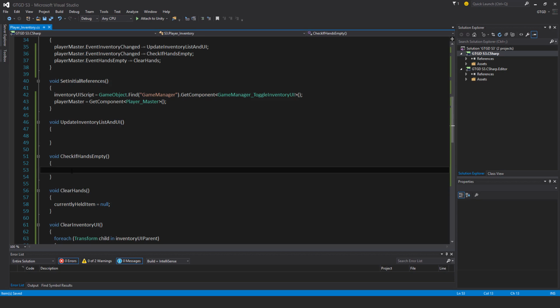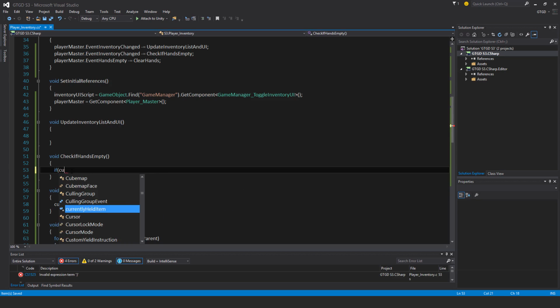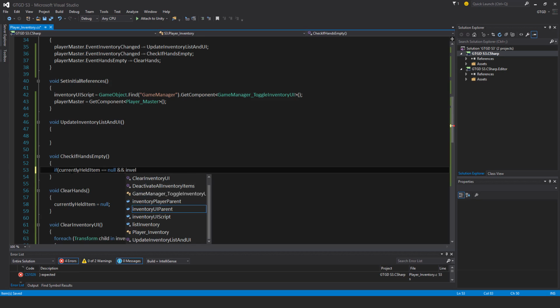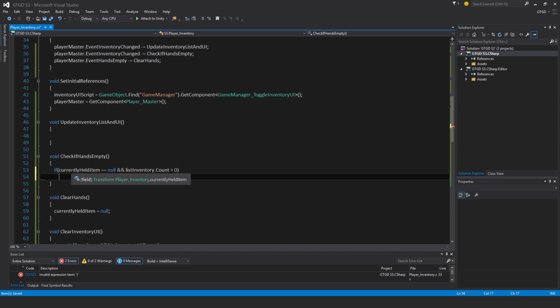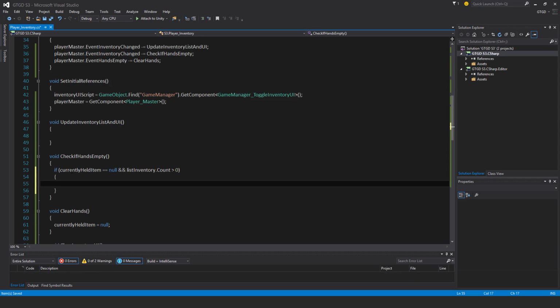So what I will do here is to first of all check: if currently held item is equal to null. So if this variable's got nothing in it, it means the player isn't holding anything. And list inventory dot count is greater than 0, means the player is carrying something. So if those two are true, then I need to activate the last item in the player's hand.